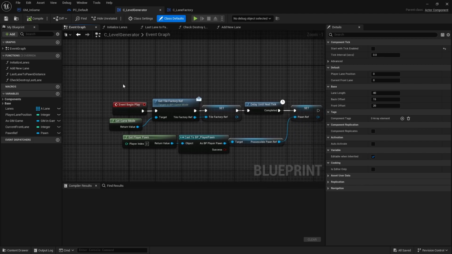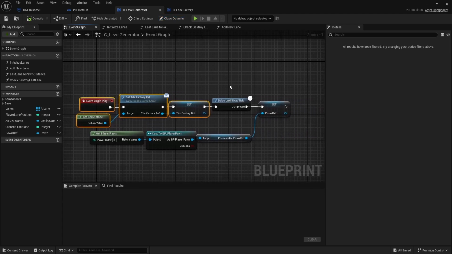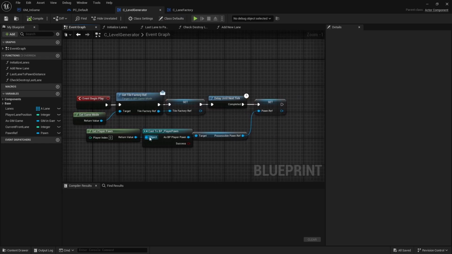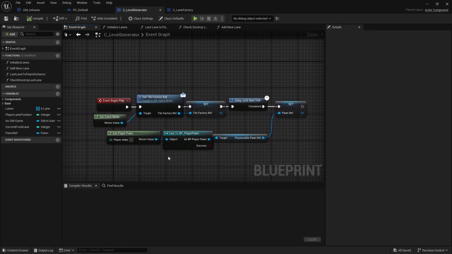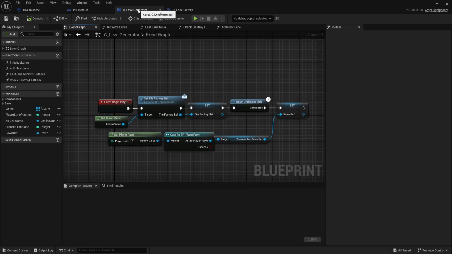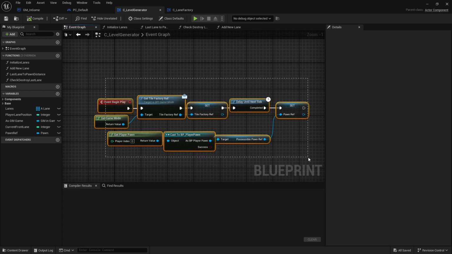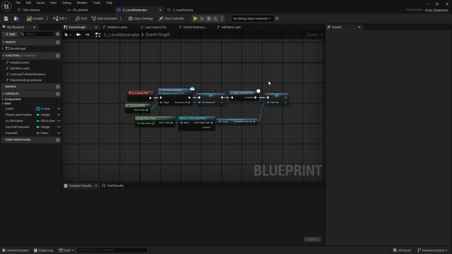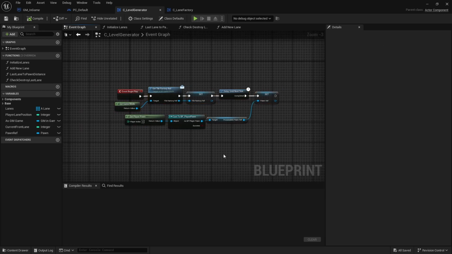First, on begin play, what we do is we just get the reference to the tile factory, and after one tick we get the pawn reference, because sometimes the pawn is still not set, so we want to wait just one tick. So this is done in the level generator, and this is the setup. Now you'll notice that it doesn't automatically go and start creating the tiles or lanes, and we're going to cover that.